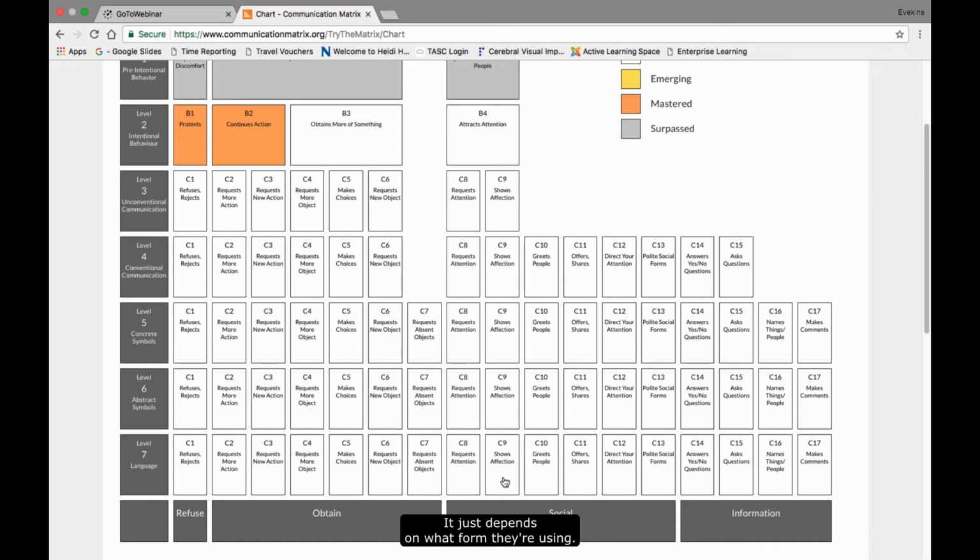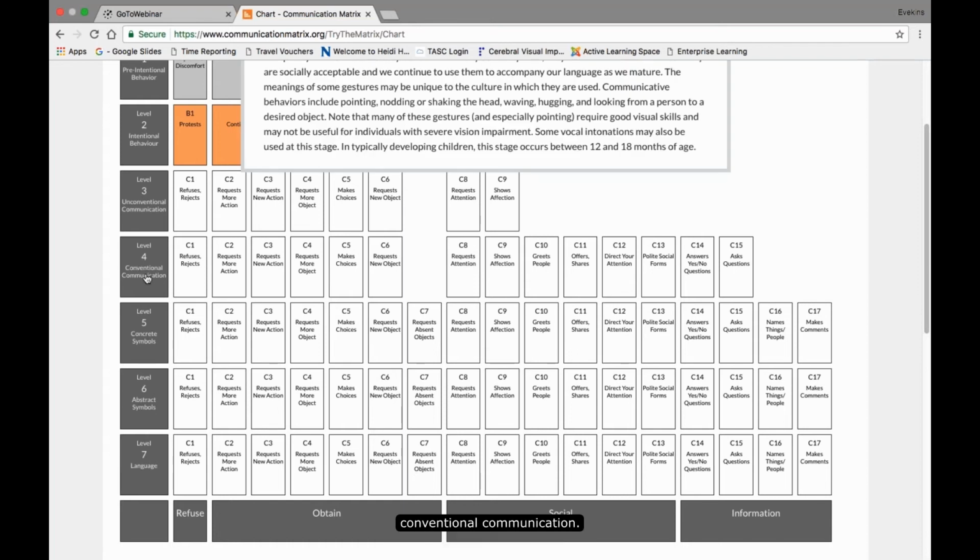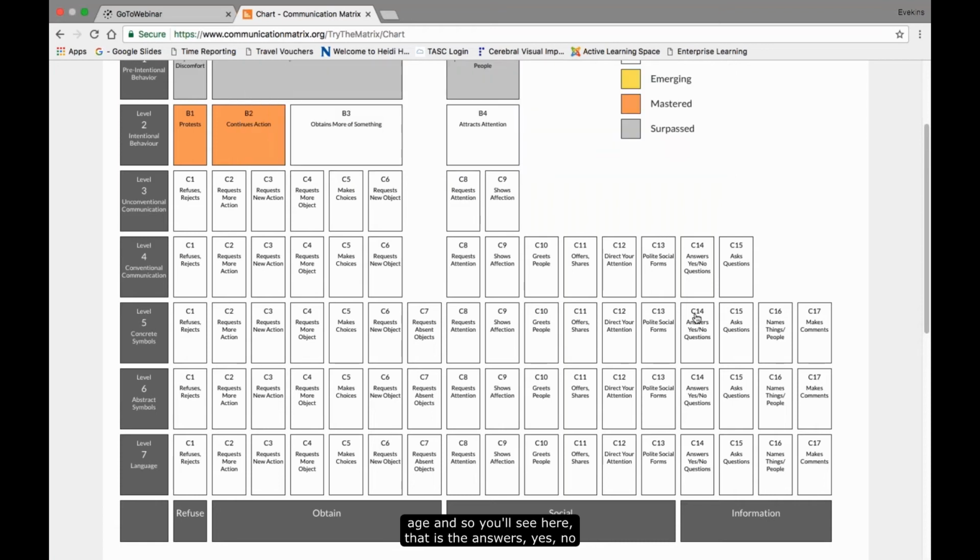It just depends on what form they're using. And then for seeking additional information, we don't even get into that until we get to conventional communication. This really develops between 12 and 18 months of age. So you'll see here: answers yes/no questions, asks questions, names things and people, makes comments. And these last ones, the concrete symbols, abstract symbols, and language, it all just depends on the form that works best for the child and what is working for them.